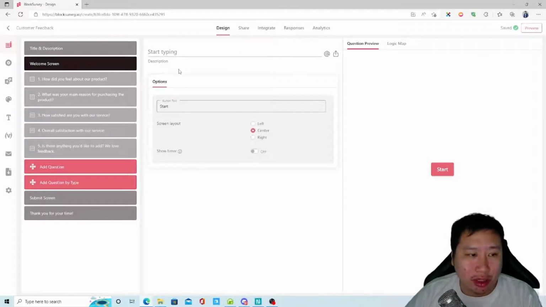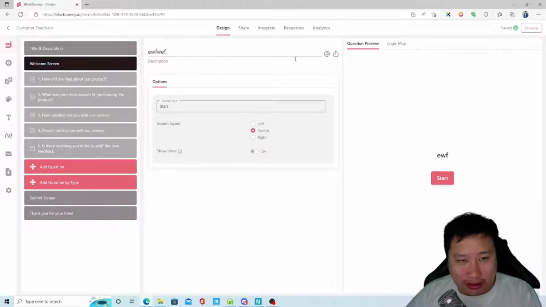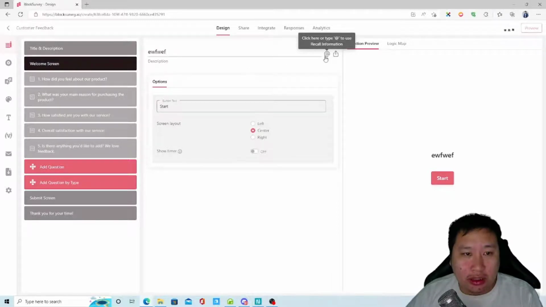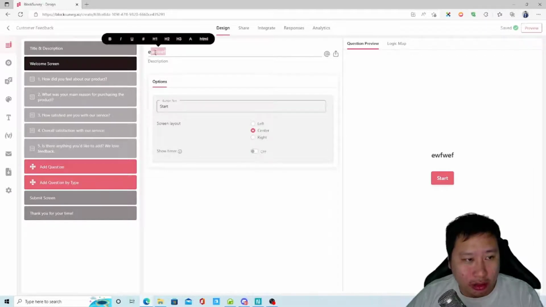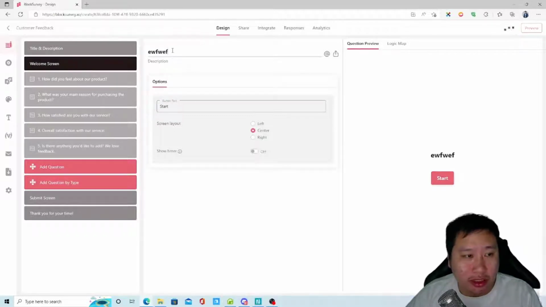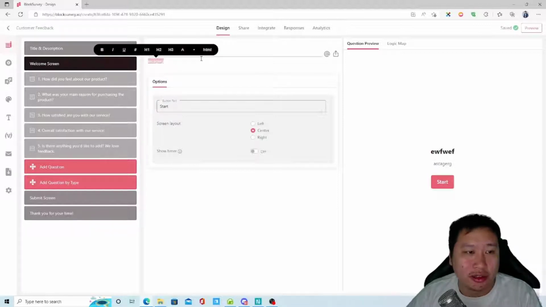With the welcome screen itself, you can put text in here, and you can also put HTML. You just need to highlight the text. And if you're going to put in HTML, you can do so as well. Same for the description section right here. So you can insert tables, whatever you want with Blocksurvey.